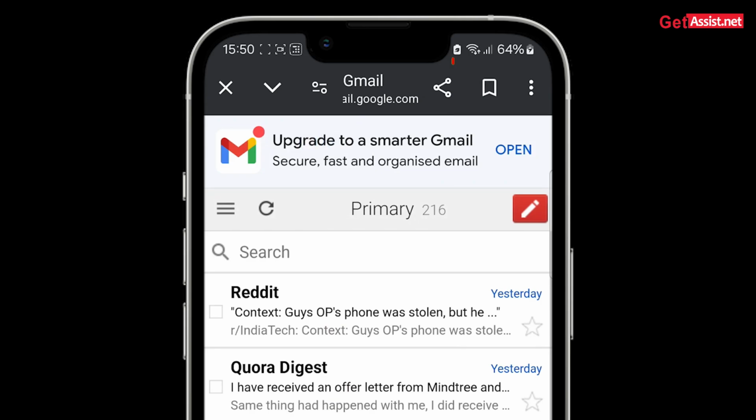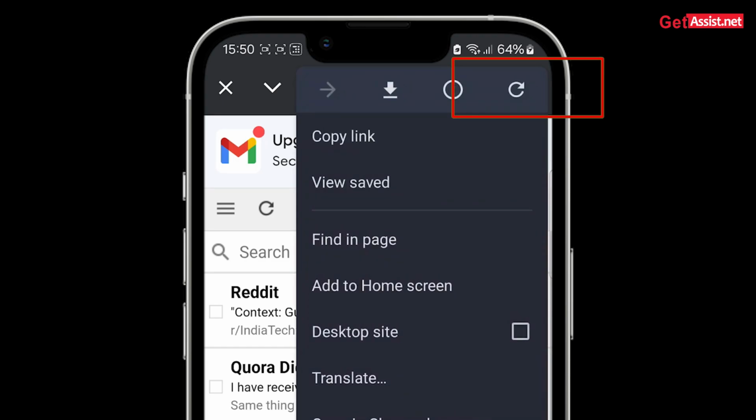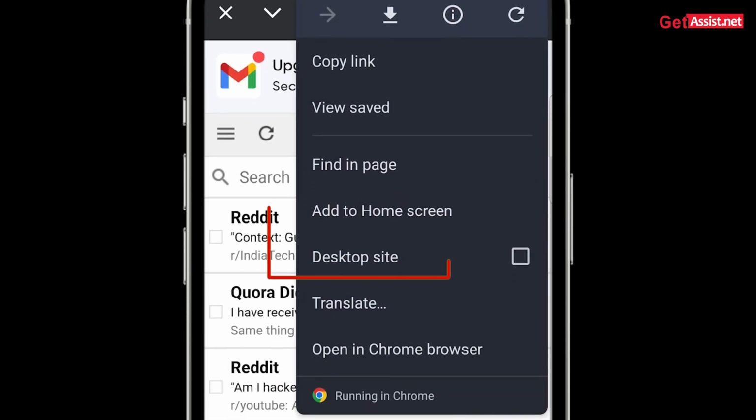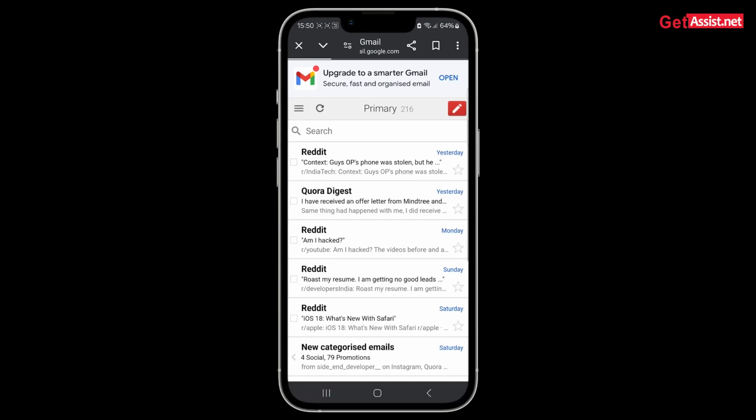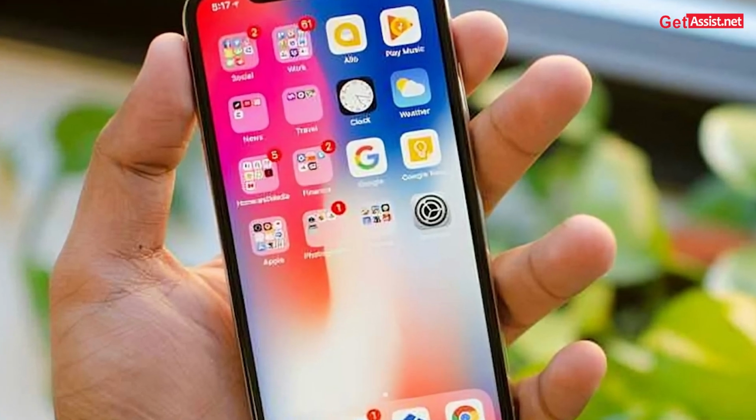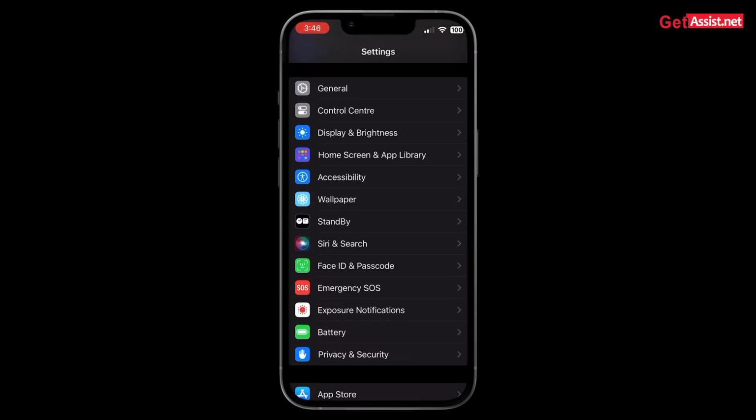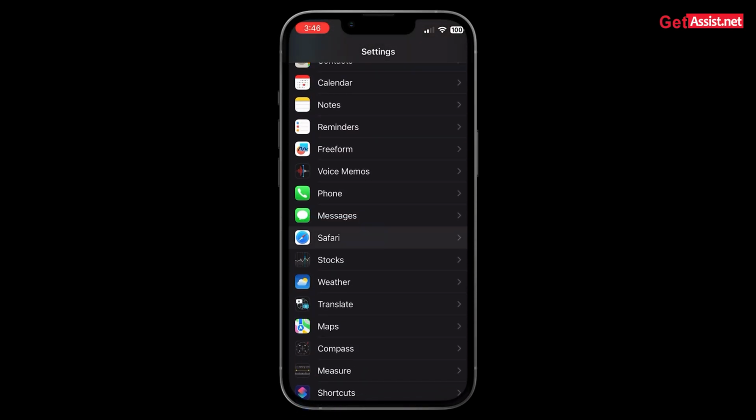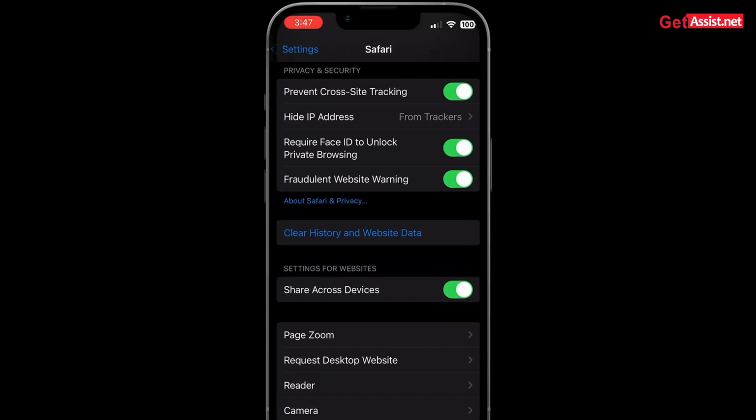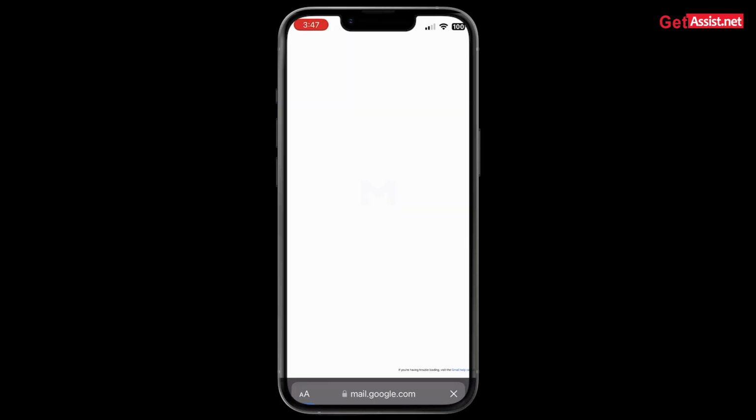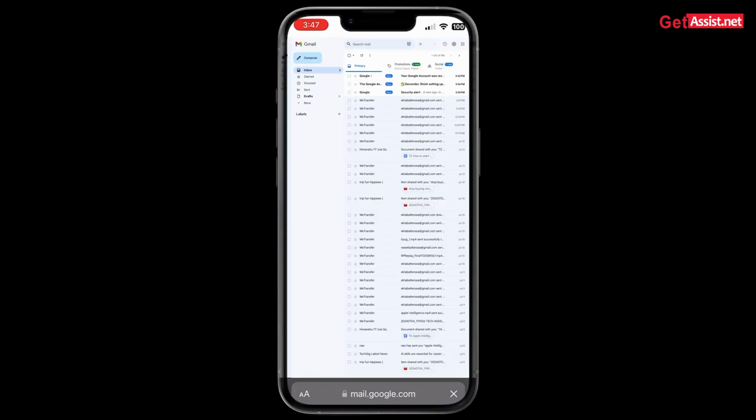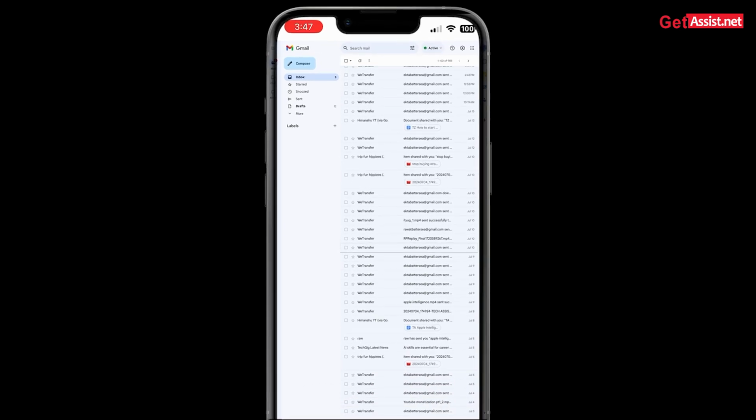Now what you need to do is go to the three dots of your web browser and choose the desktop site viewing option if you're using an Android phone. But those who are using an iPhone, just go to your settings, scroll down and go to the Safari browser. Scroll down again and tap on Request Desktop Website. Turn it on for all websites. Now go back to the browser and you can see its desktop version.